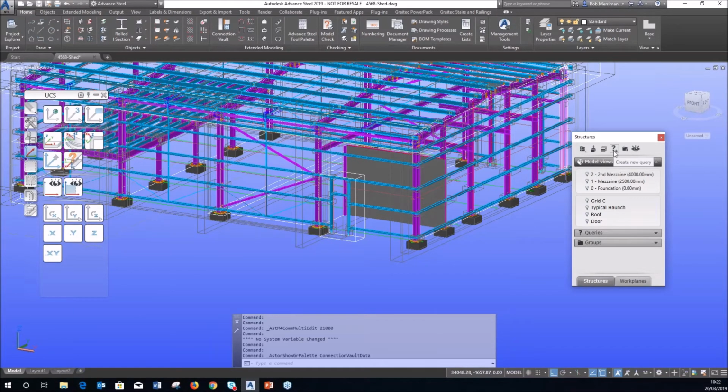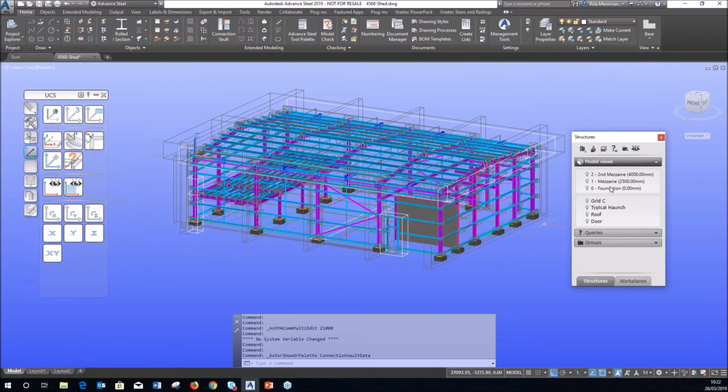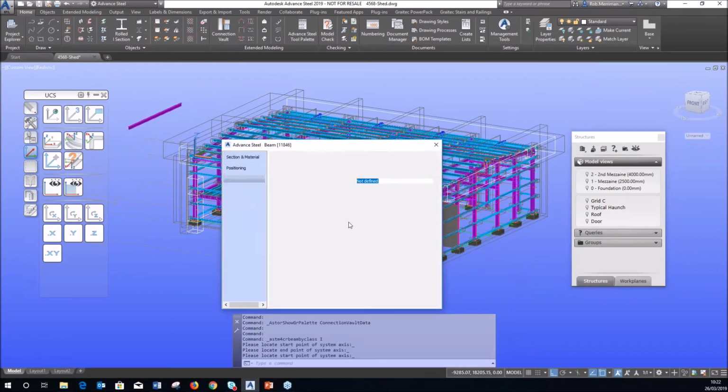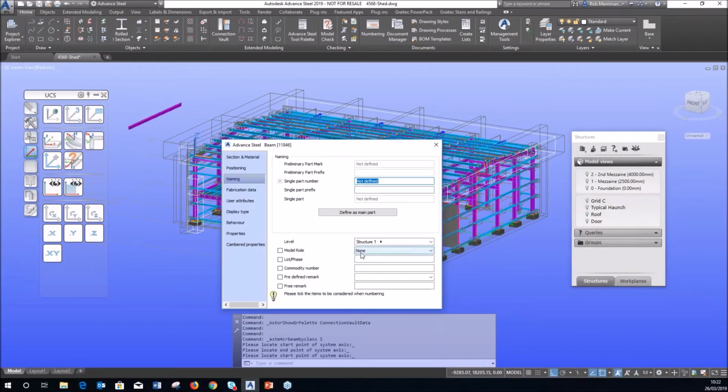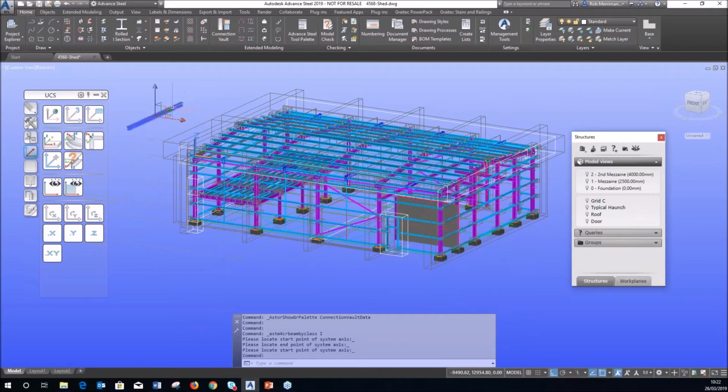So what we want to do is we want to search this model for items that have a model role set as none. Because when you manually model an item, in the naming, the model role defaults to none. So when you're manually modeling items, you need to set those model roles. Like I said, we don't want to click on every item to find out if it has a model role or not. So we're going to create a new query.